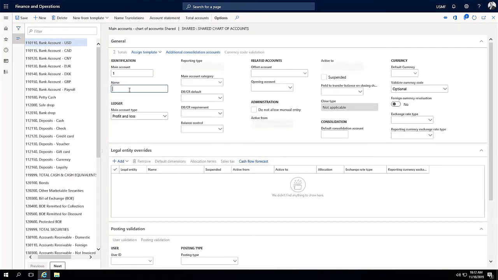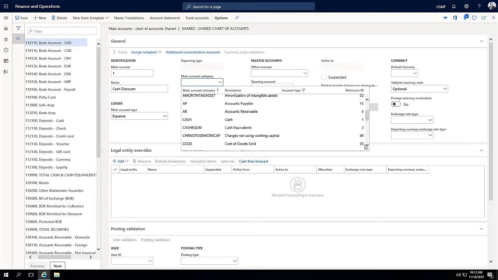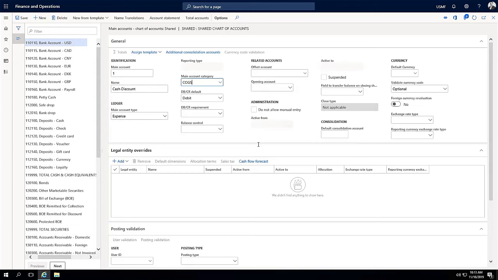We'll give it a number, a name. Under the main account type, you will see all the different main account types. For this exercise, we're going to select expense. And under main category, we are going to select cost of goods sold. And then we can go ahead and save.